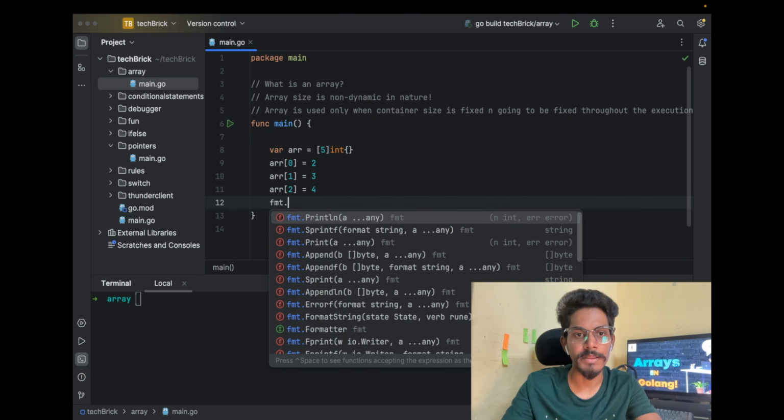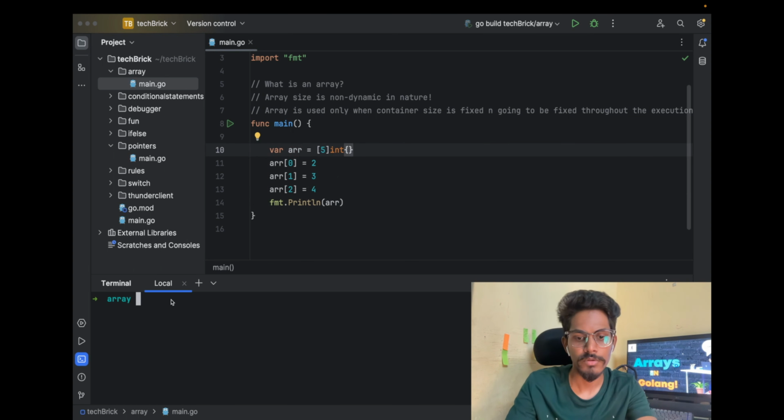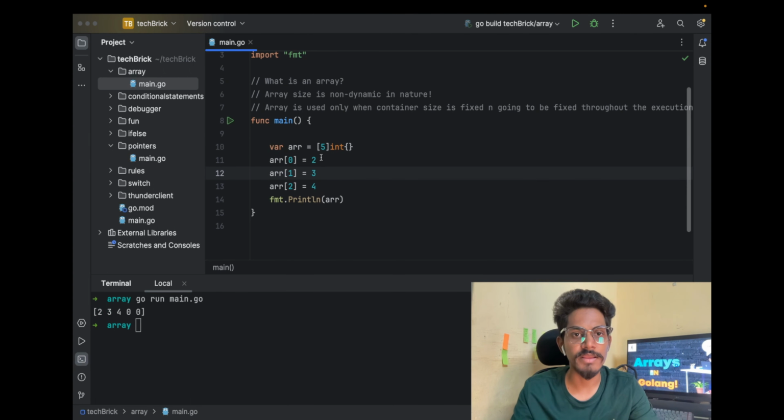Now we will try to simply print the array. Let's see what it gives. Go run main.go. If you see here, it is giving 2, 3, 4, and it is also adding 2 zeros. We have already discussed that the default value of integer is 0. That is the reason it is adding 2 zeros. If I simply change the type to string, then instead of zeros, it is going to add an empty string. So here we have added 3 items and the size of the array is 5.